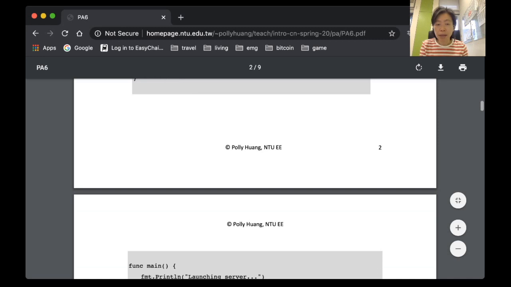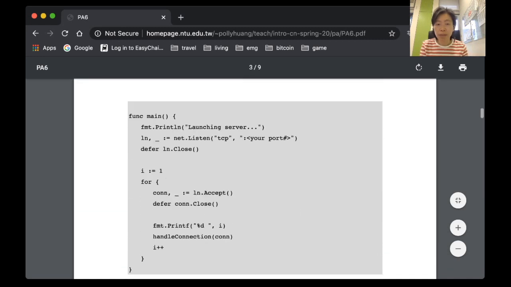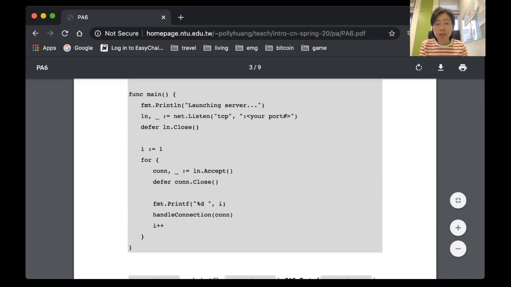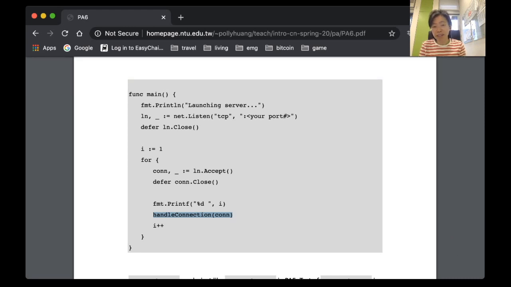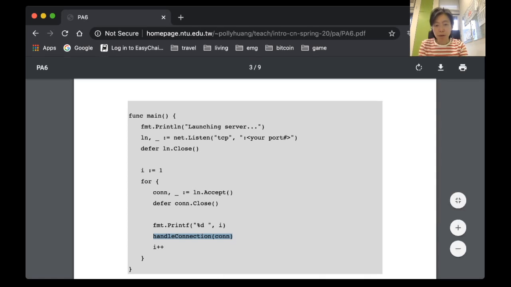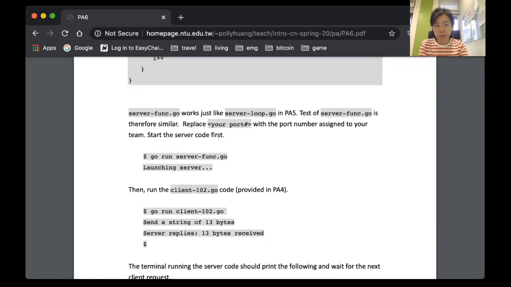That name I just created randomly. So in the main procedure, you see inside the for loop, the main part of it is now replaced by just calling the function handle connection. Now let's give it a go. So server func will be working exactly like server loop. There's not going to be any surprise. So the testing of it is just the same.